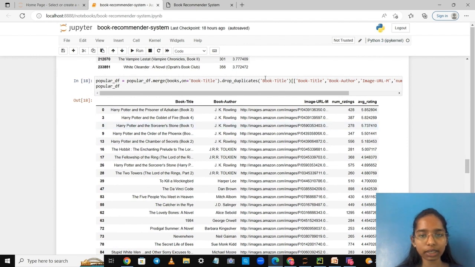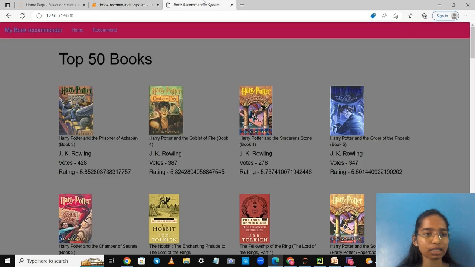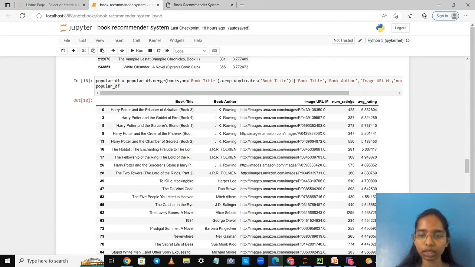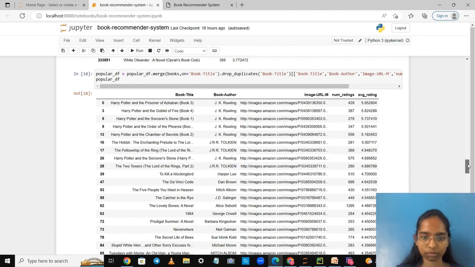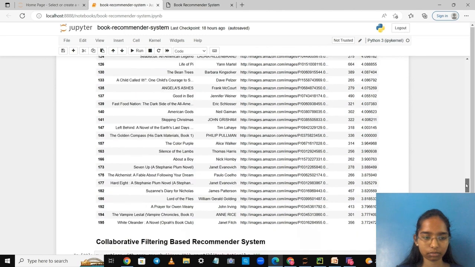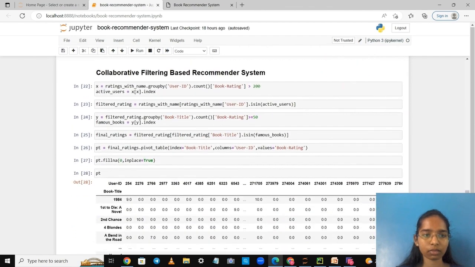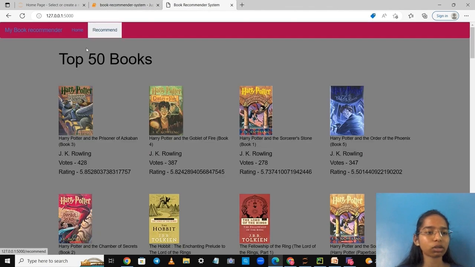Then we'll drop the duplicates if we have any, and as we can see here, we have the medium size URL of the book image, then we have the book name, the author name, the number of votes or ratings, and the average rating shown over here. So we'll get those things which are displayed over here. We'll keep them in the popular DF and remove all the unnecessary columns. Now this was the code for this particular part.